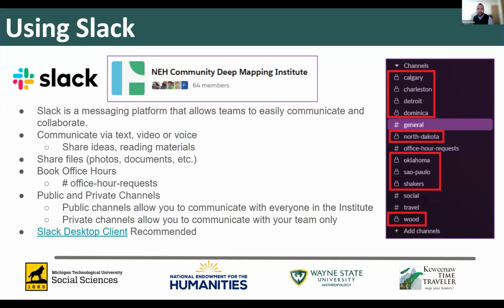Public channels are where anyone in the workspace or in that channel can see what you wrote and communicate with you. They often have a little asterisk or a pound sign or hashtag next to them. Private channels, which have a lock next to them, are where you can communicate privately with your team only. The only people that can see what you wrote in that channel are your team members or institute staff or project co-directors. So the idea behind this is we want to have a place where you can collaborate and communicate, share ideas, reading materials, and you can also share files here if you want, photos, PDF documents, any sort of readings you want.